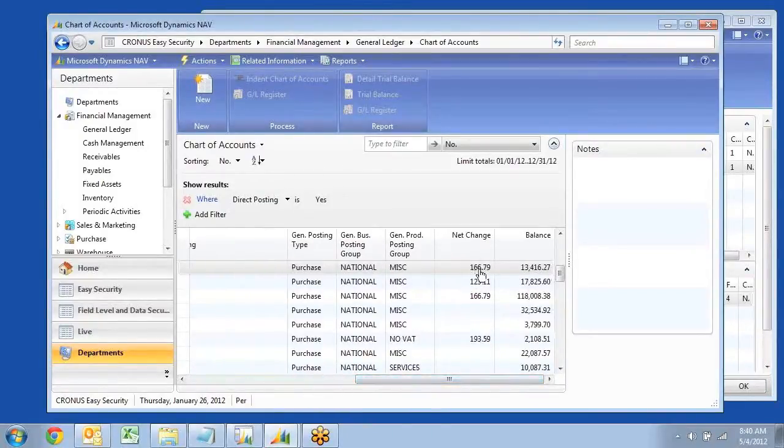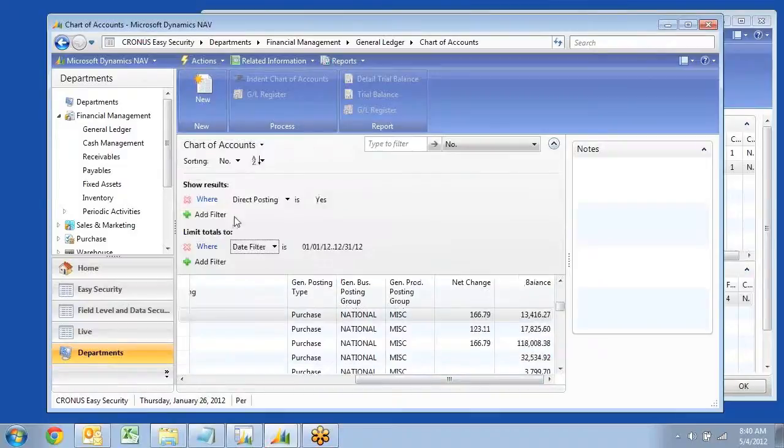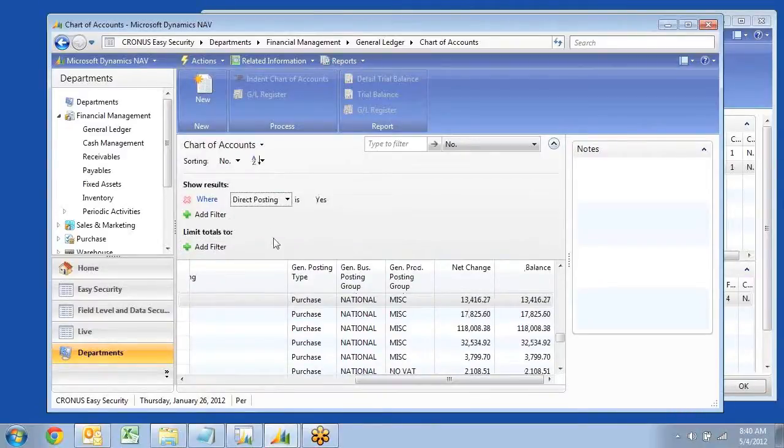And that's of course because I now have applied my filter based on my date filter here that I have applied for limiting total. I could get rid of it because I made it editable, but it doesn't need to be that way. So that's basically how it works.